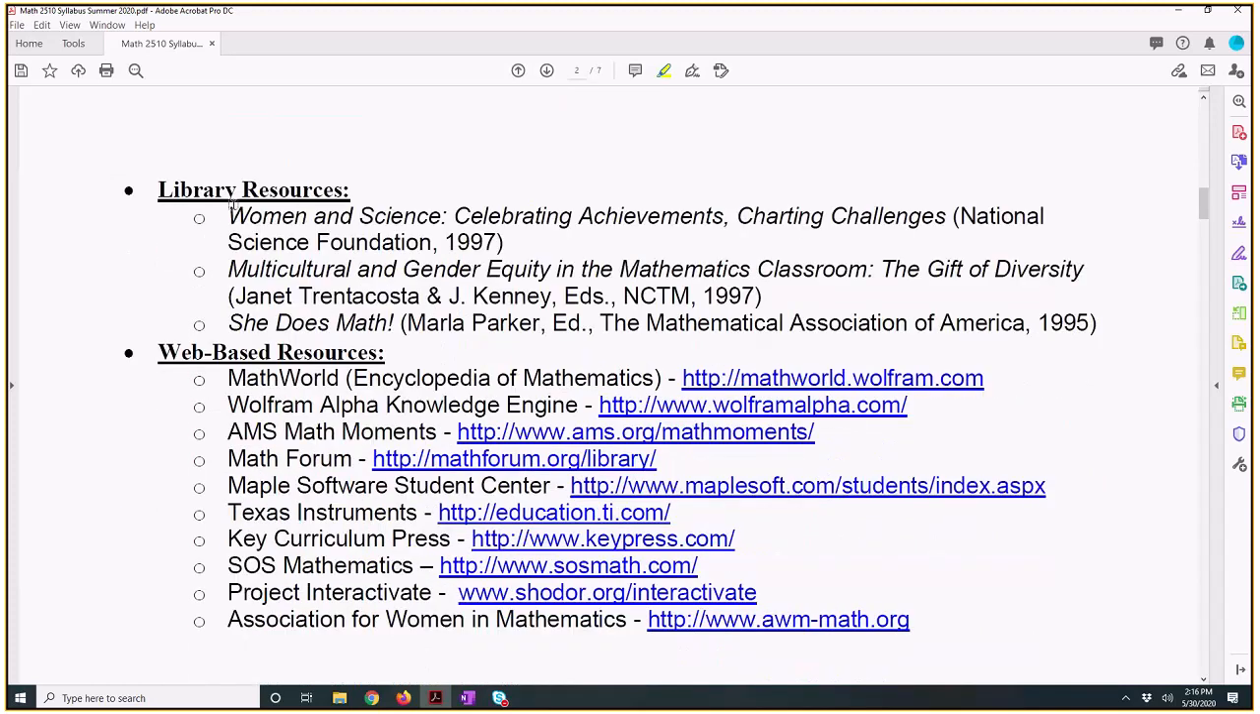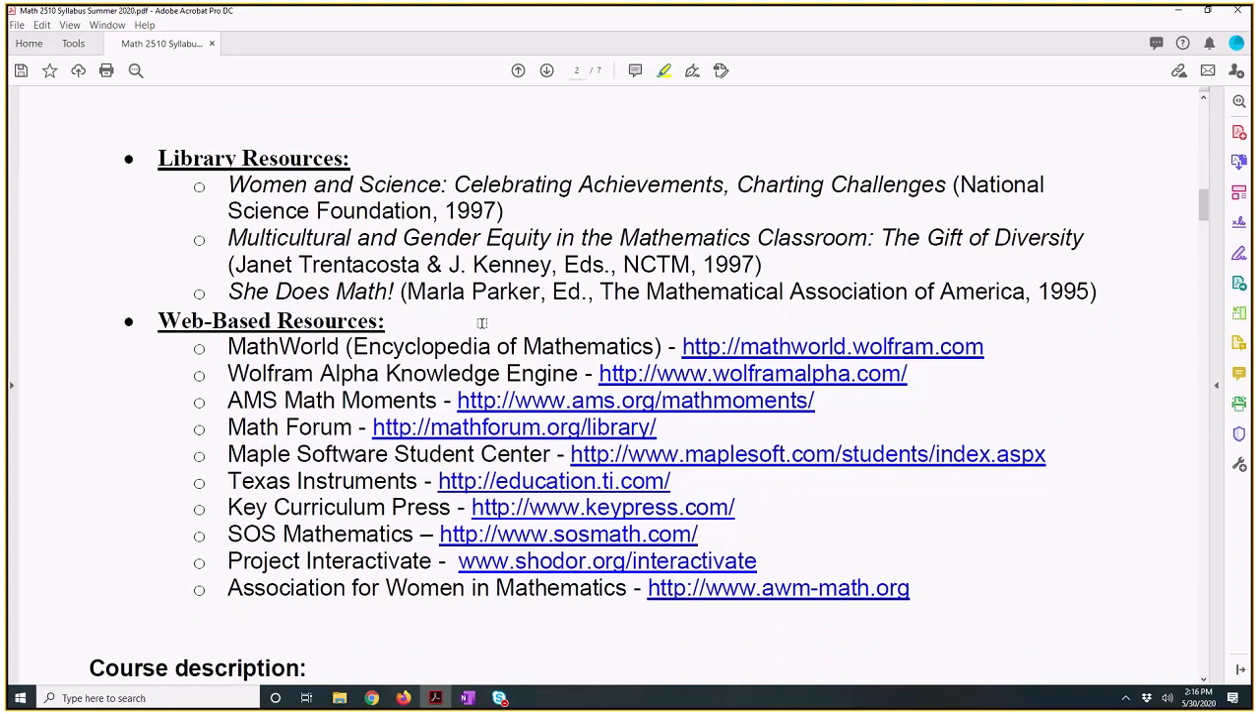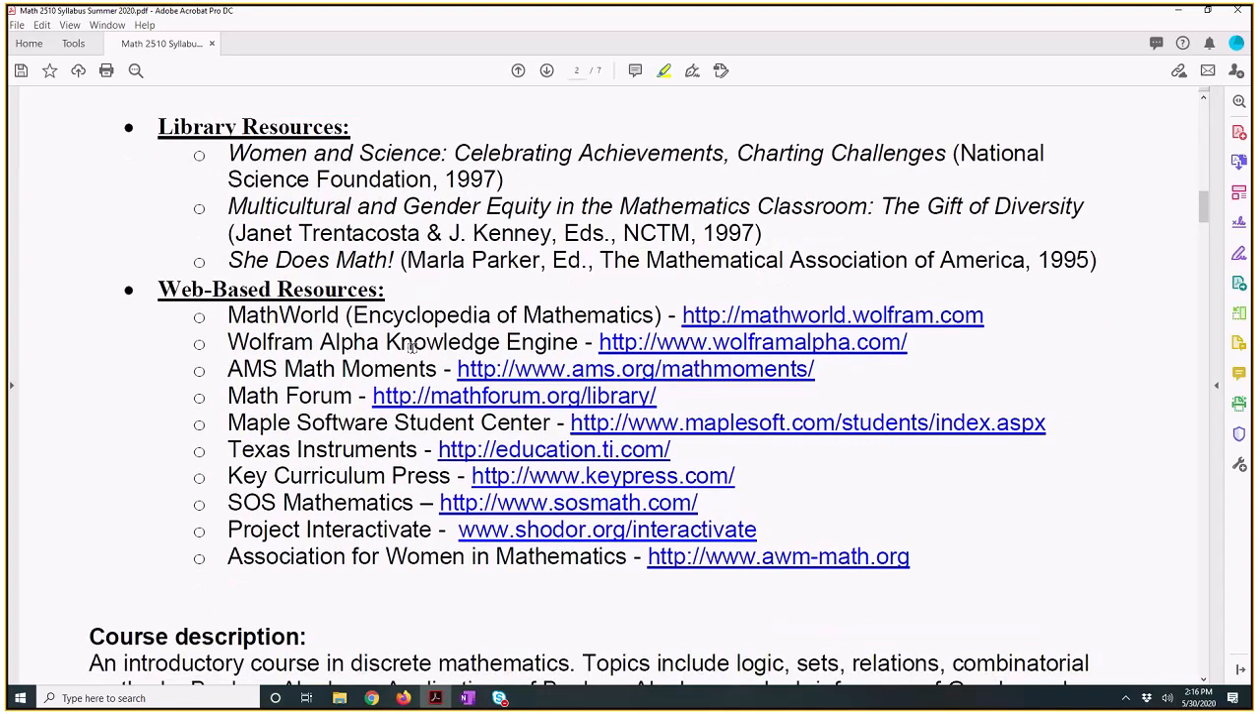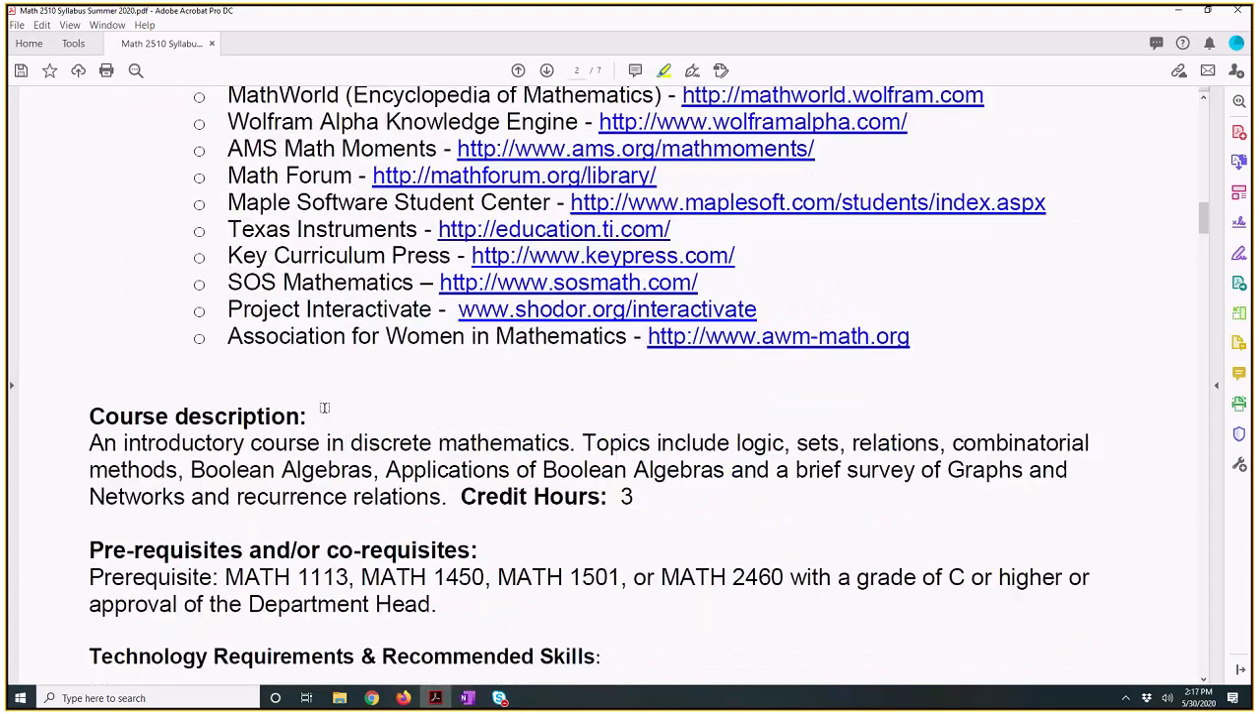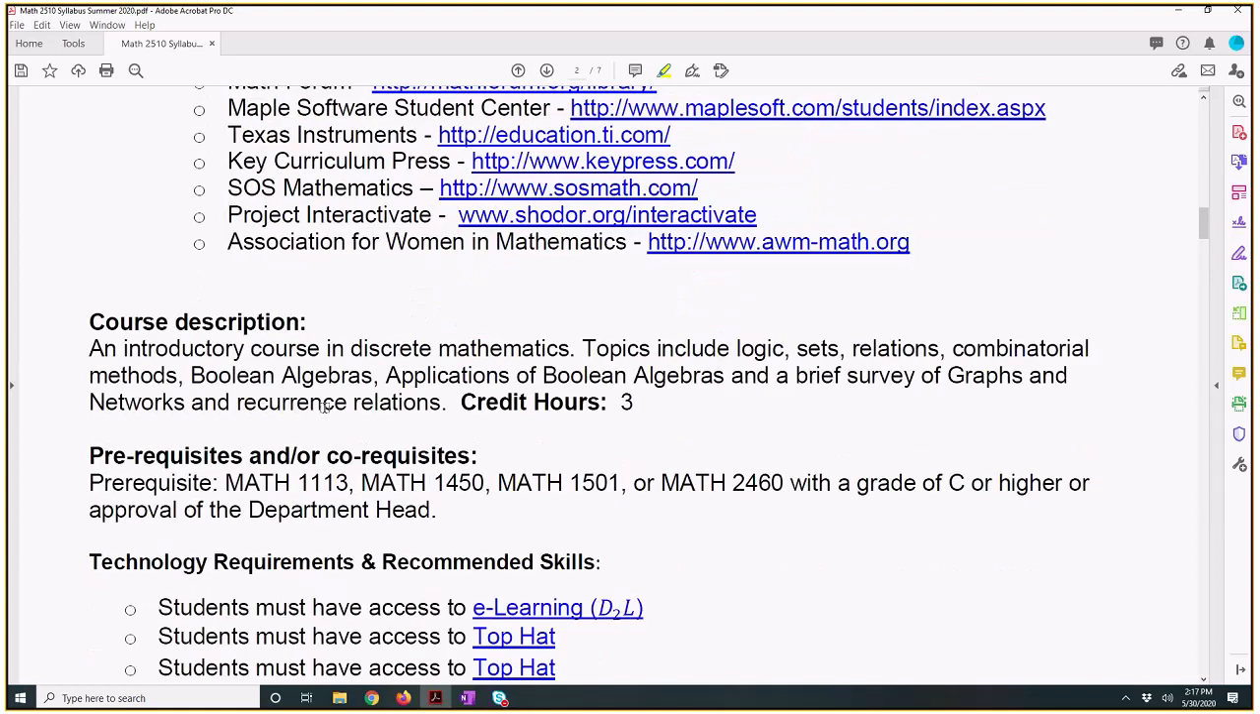Here are some additional library resources and web-based resources for further reading on mathematics or just fun math websites and other support websites that you might want to take a look at. Here's the course description.